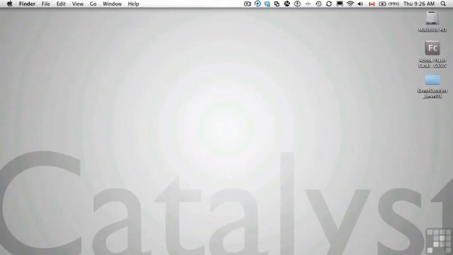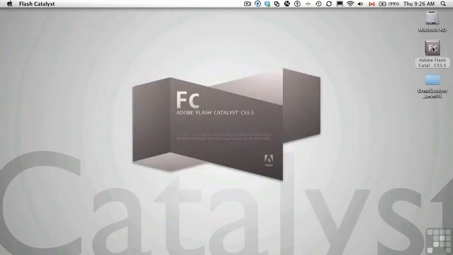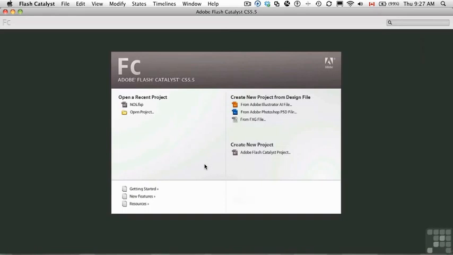In this exercise, we start our exploration of Catalyst CS5.5 by actually exploring the interface. To get yourself started, you need to literally start Catalyst. So just double-click the application to start it, and it will take a second to get going, and then up will come the splash screen. This is called a rune, by the way. And it will load in all the bits and pieces it needs to work, and up comes the start screen.